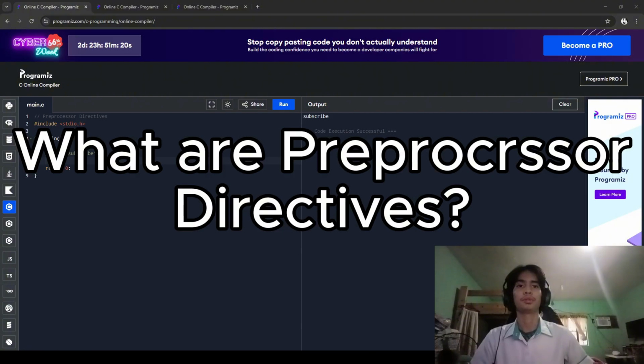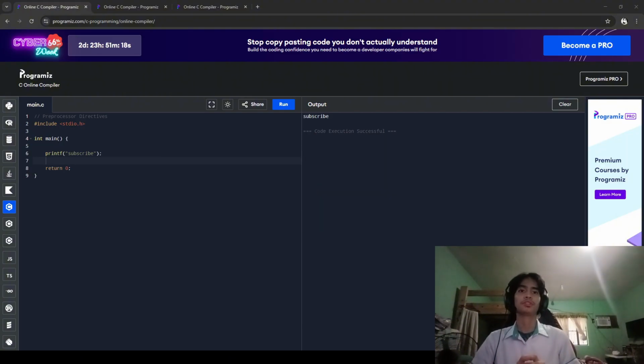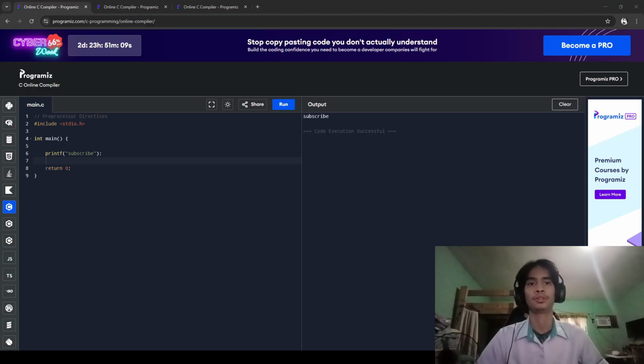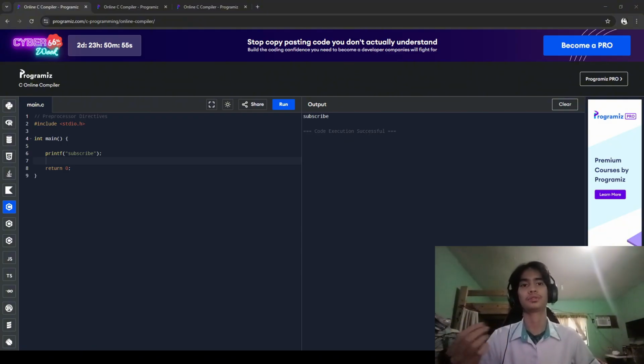So what are preprocessor directives? Preprocessor directives are basically instructions that are processed before the compilation actually begins. They use a hashtag symbol. They're responsible for adding macros, libraries, header files, and modules and all that stuff.